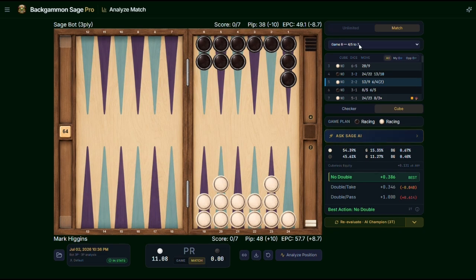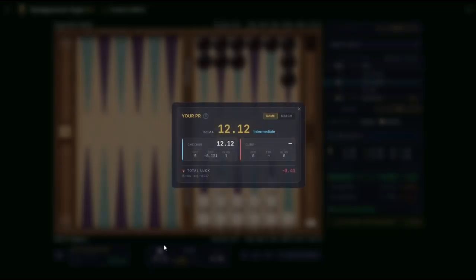If you're analyzing a match, the history table has a drop-down that lets you choose the game. Also, the PR panel below the board has a toggle that lets you see the PR for the selected game, or the whole match. Clicking on a PR number shows a screen with a breakdown of PR and error information. You can also toggle between game and match PR here.